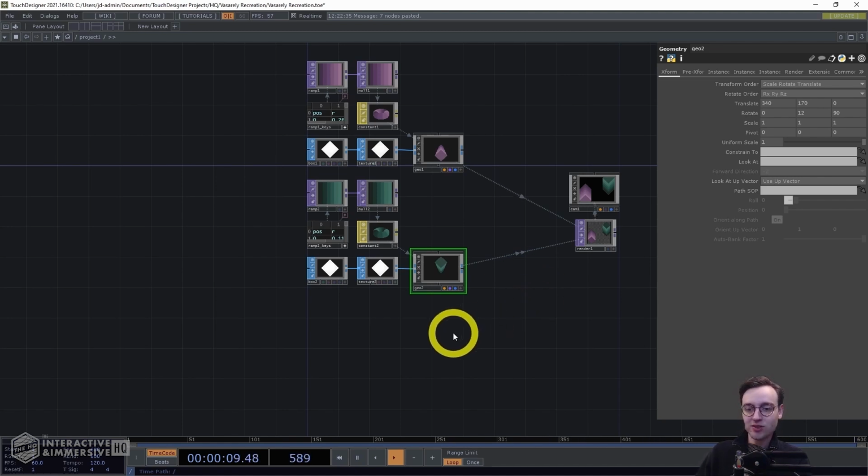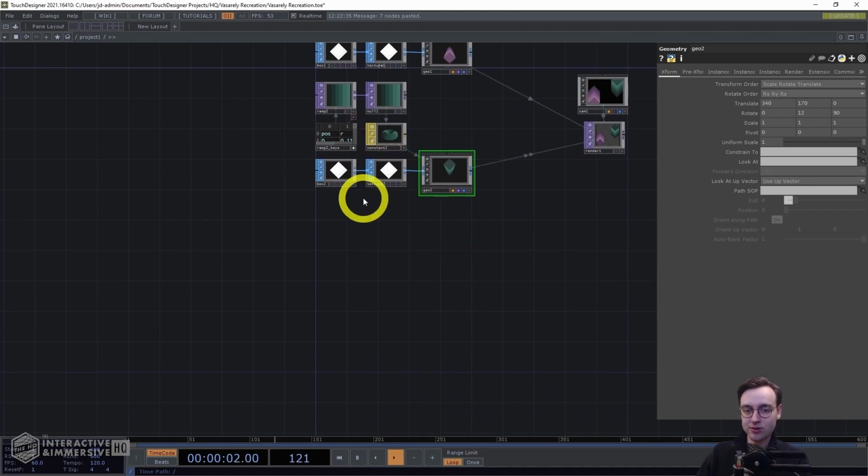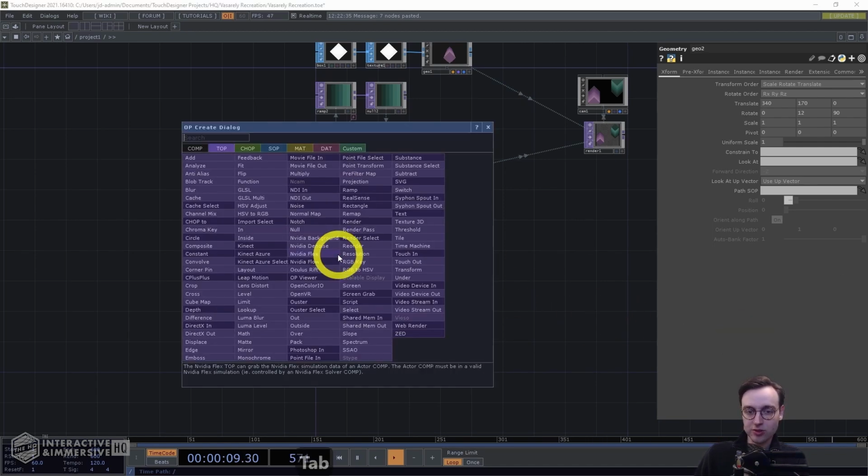So in this case, we're going to create new SOPs and new geocomps because these are going to have different operators than what we've already worked with here. And then we'll copy and paste the texturing component because we don't want to have to redo that again. So we're going to start with a tube SOP.